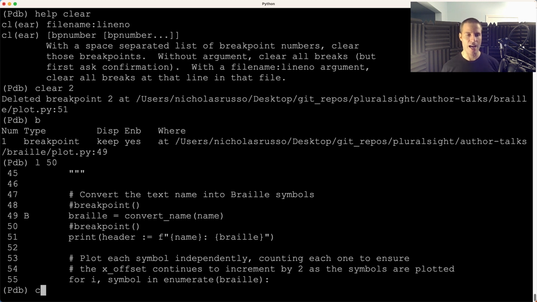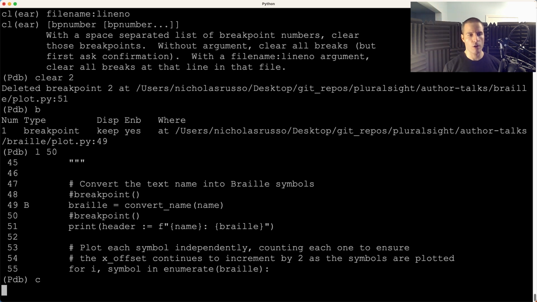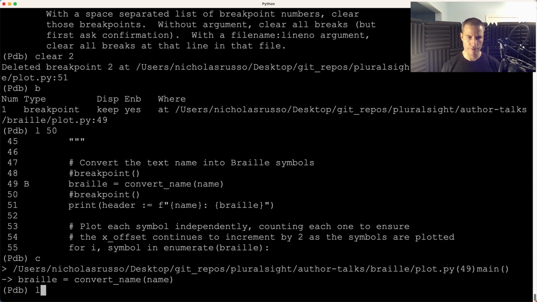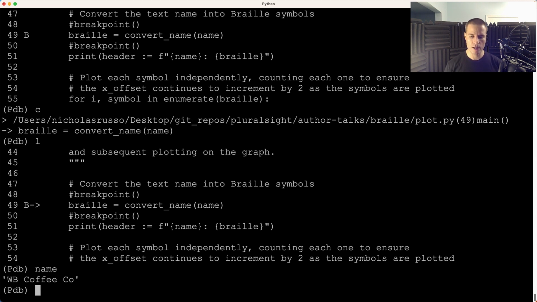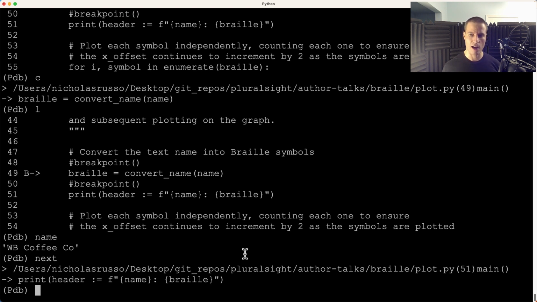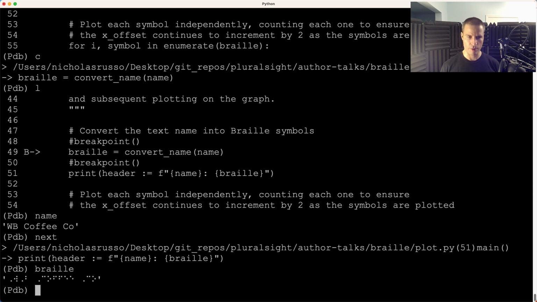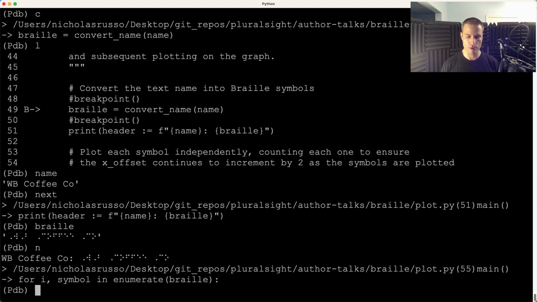So if I type C to continue, we're going to run all the code up until we get to line 49. Now if I type L, this is our current location. Remember that little pointer is our current spot. We hit the breakpoint, and now we're at this function. Now if we type name, what is our name? It's this WB Coffee Company. We already stepped into this, so maybe this time let's try typing next or N. We can type next, and you'll see this time it runs the code without us having to go into it. And now we should have a value for Braille. And you can see how the process goes. And now we go back into our program like usual.